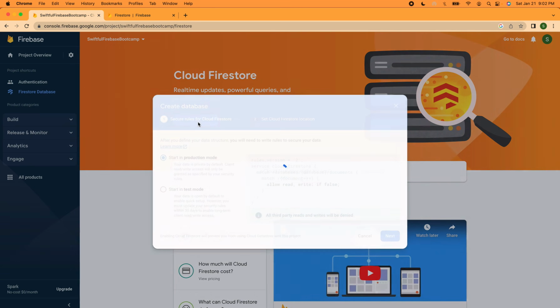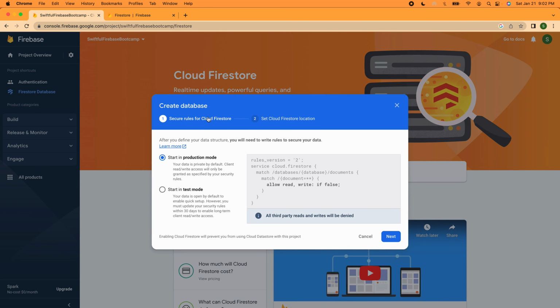Let's create the database. All right. When you create a database in Firebase, you're allowed to add security rules to the database.